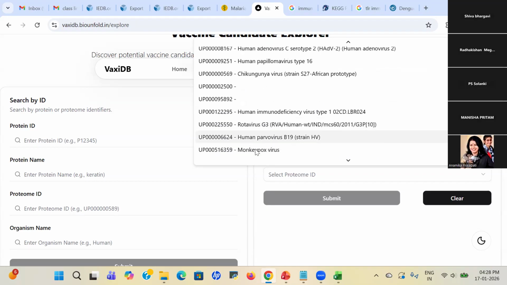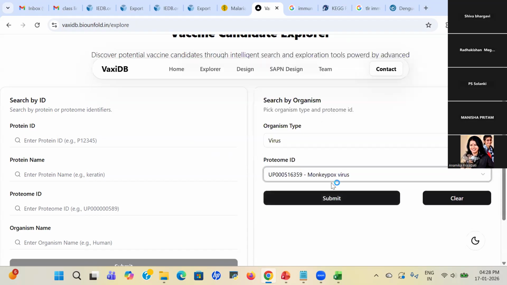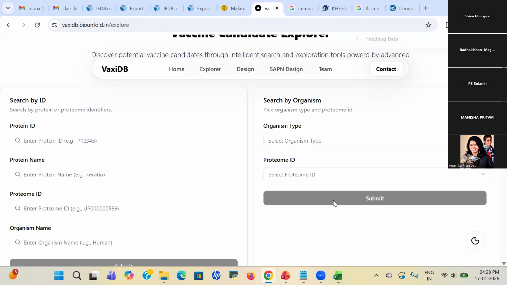So ma'am, here I'm selecting monkeypox, and you submit here. Yes, any question? You can ask, ma'am. Yes, is immunity localized or is it systemic? Sorry, can you repeat? Immunity, is it localized or systemic, ma'am?